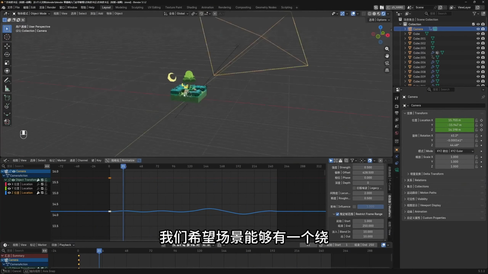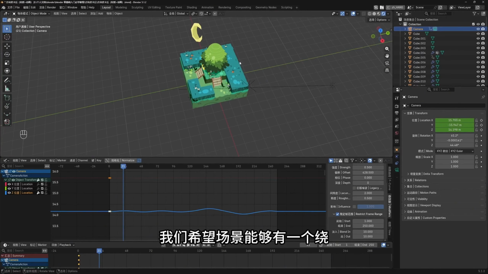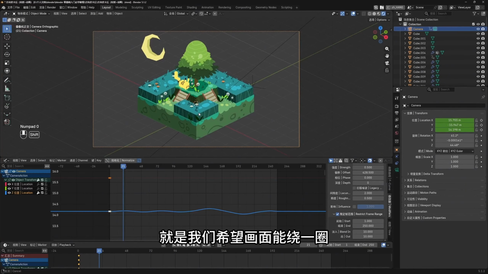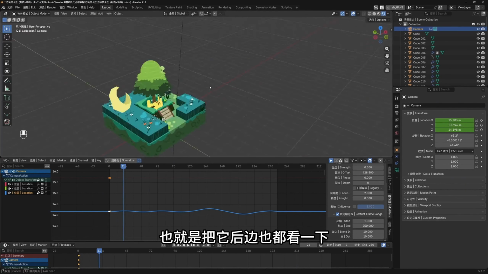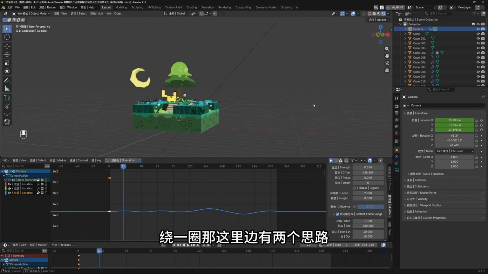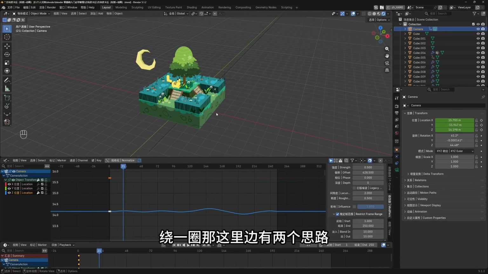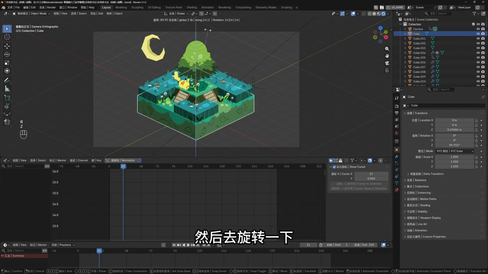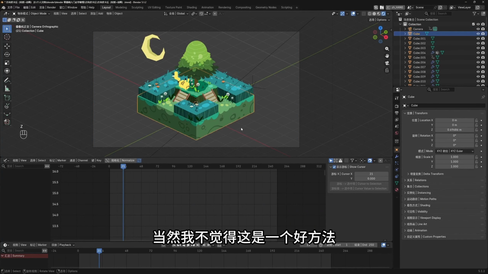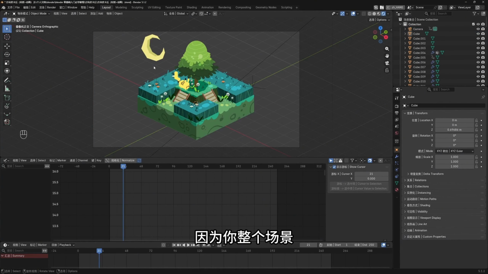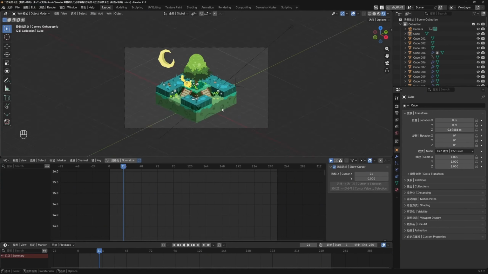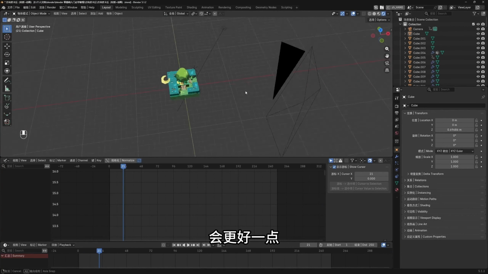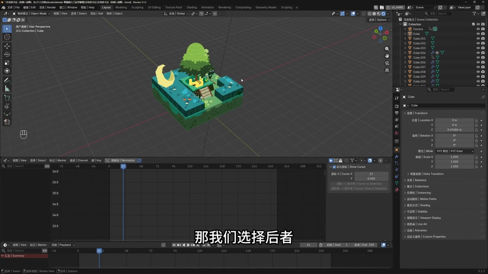In addition, we hope that the scene can have a swirling feeling, that is, the picture can go around in a circle, looking back at the scene as it goes around. There are 2 ideas here. The first is to bind the entire scene and spin it. Of course, I don't think this is a good method, because your whole scene looks very complicated now. So I suggest it would be better to let the camera revolve around the object. Then we choose the latter.